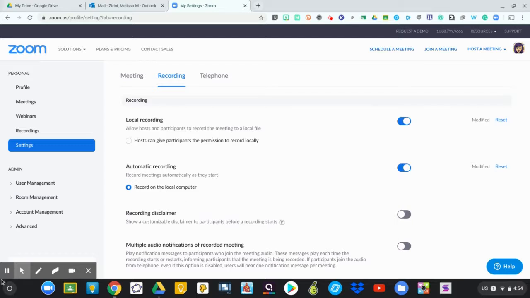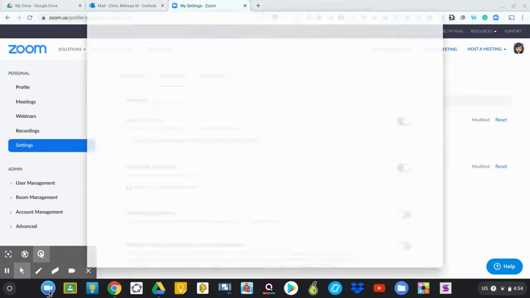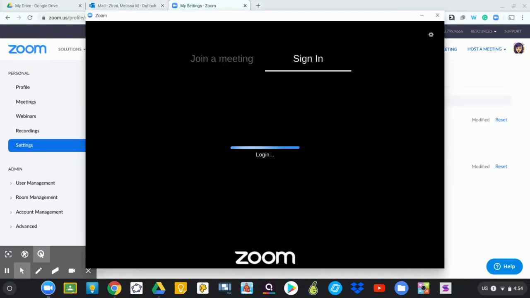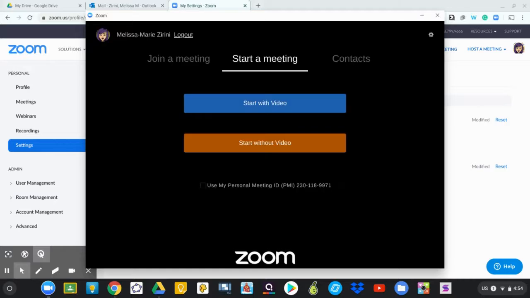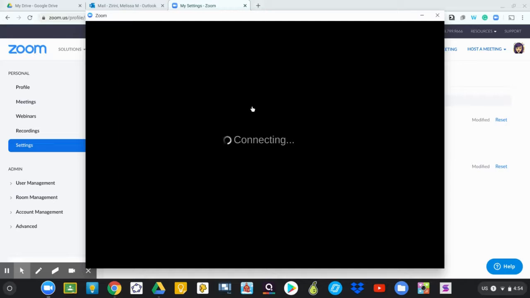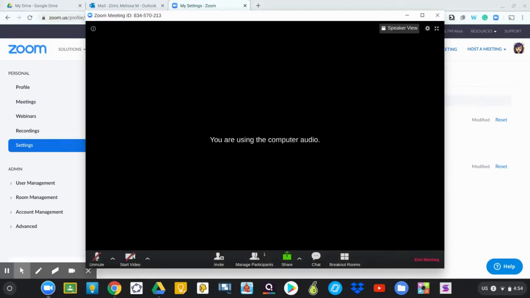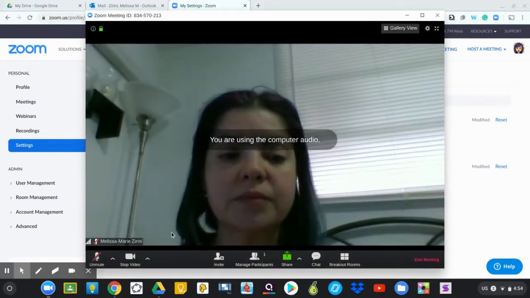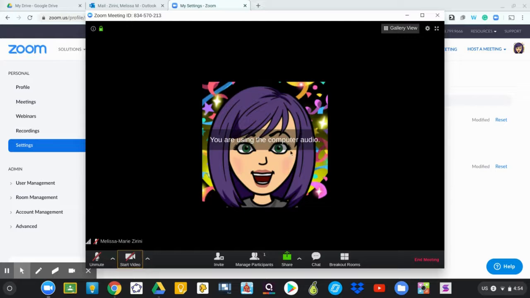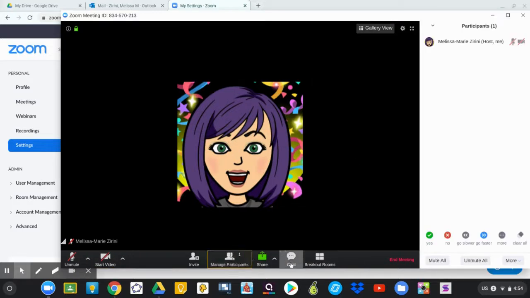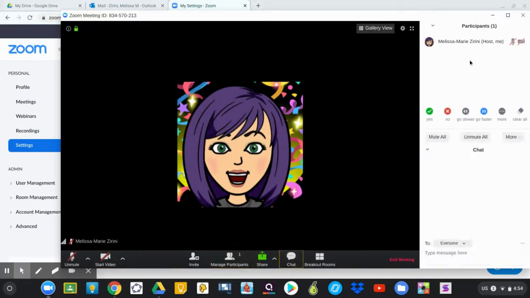So now what I'm going to do is launch a meeting and show you the settings within a meeting itself that you can also set when the meeting's about to start. So I'm going to go ahead and start a meeting with video. And I'm going to click on Manage Participants and I'm going to click on Chat. When I click on Manage Participants, down here, there's the option for more.